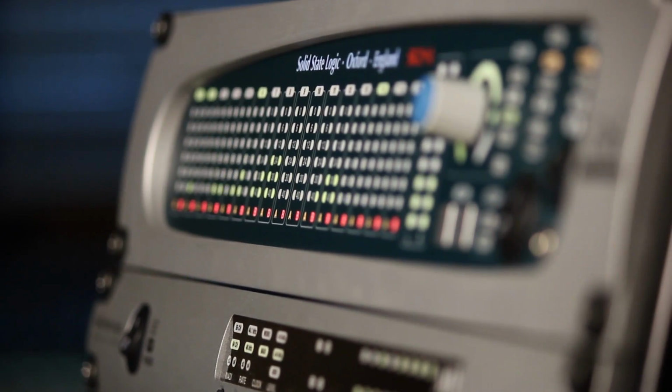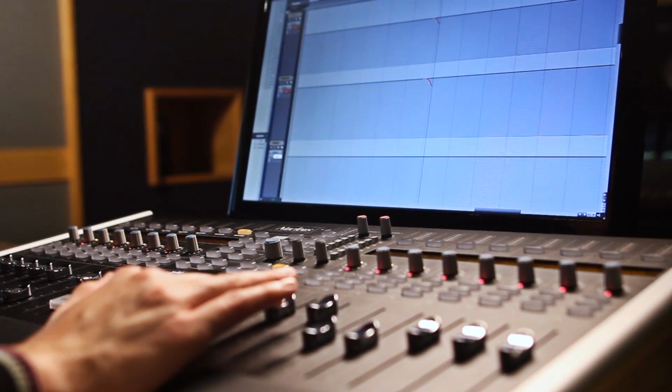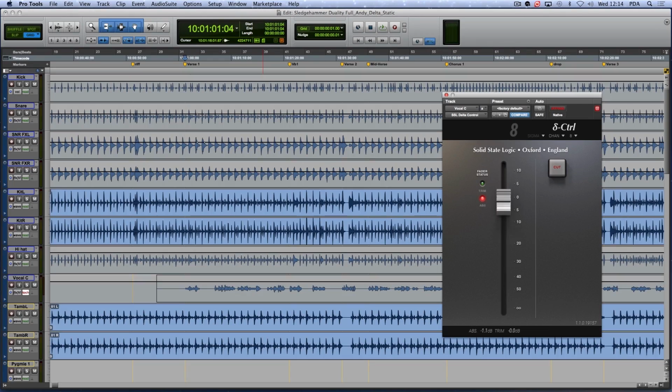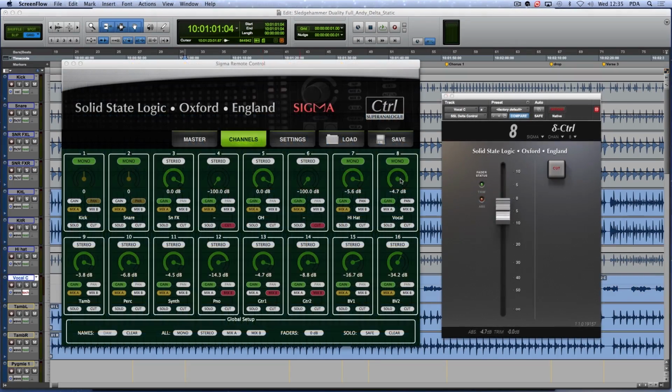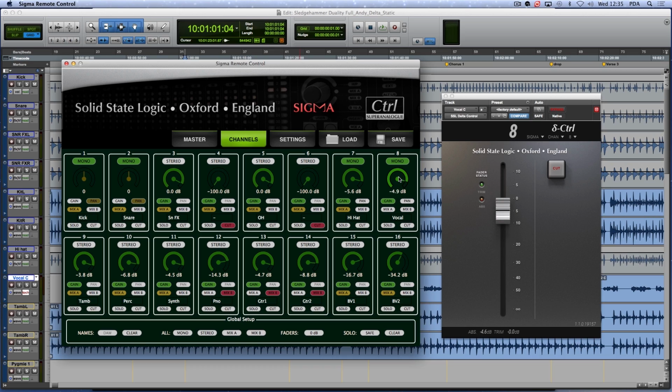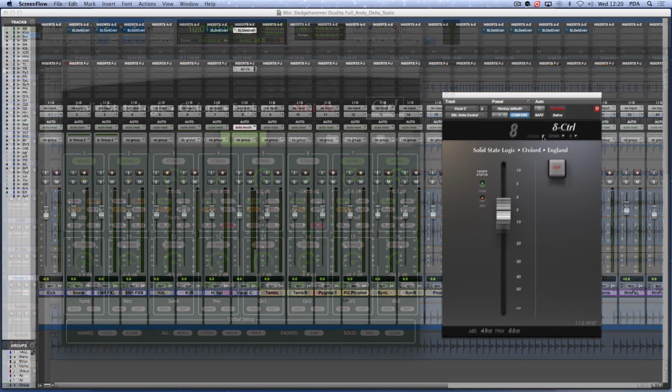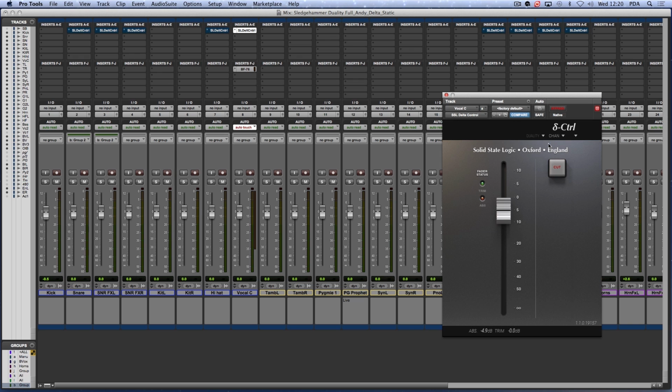With Sigma Delta, the relationship is tri-directional. Changes applied via a control surface, via the Delta Control plugin, or via the Sigma remote control application are reflected in all three interfaces. The selection of switches displayed in the Delta Control plugin GUI reflects the product selected within the plugin.